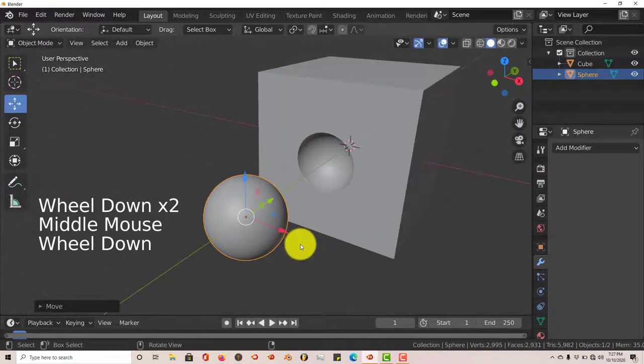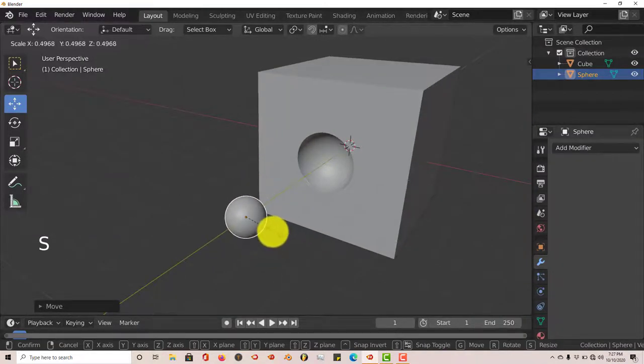Now we're going to scale this down. S. Oh, my wife and children, they've come back.